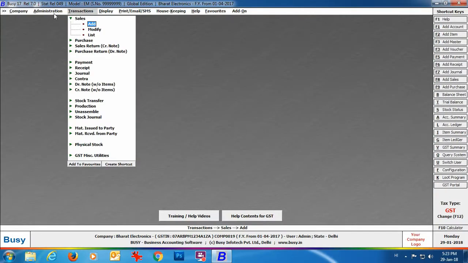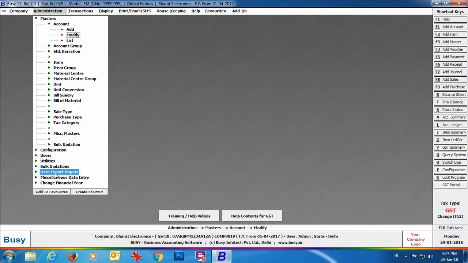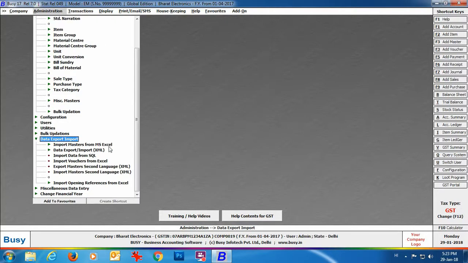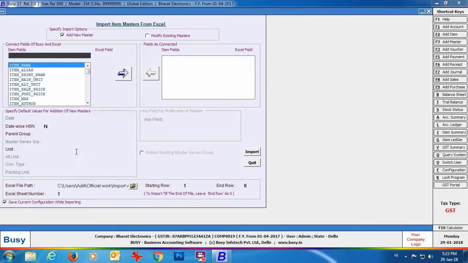Apart from all these things, one more feature provided is data export import of the second language masters. Basically you can export and import second language details also. For this you will go to administration, data export import, import masters from Excel, item option. Here we have selected the field item name underscore SL and have specified the Excel column as A. This means in the A column of the Excel sheet, whose details we have specified at the bottom of the screen, details of item name in second language are stored. On clicking the import button, all these details will be imported in Busy. That is, all the item names in second language will be imported in Busy.